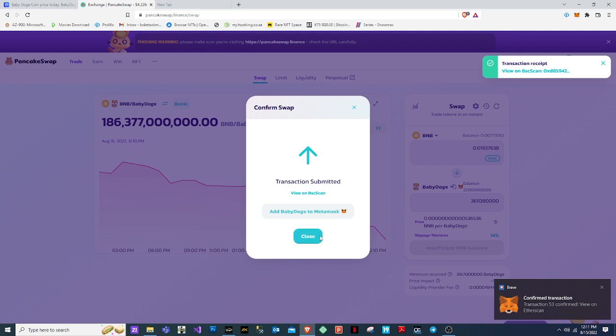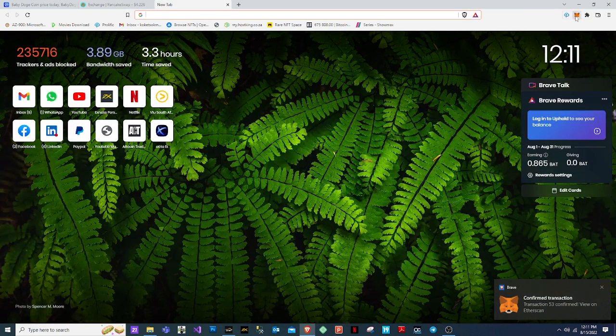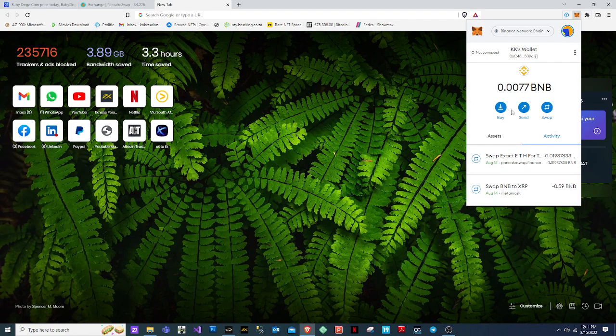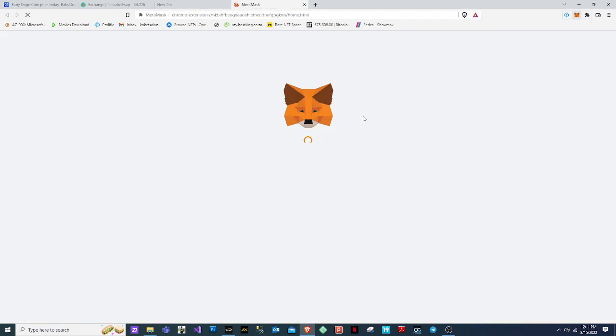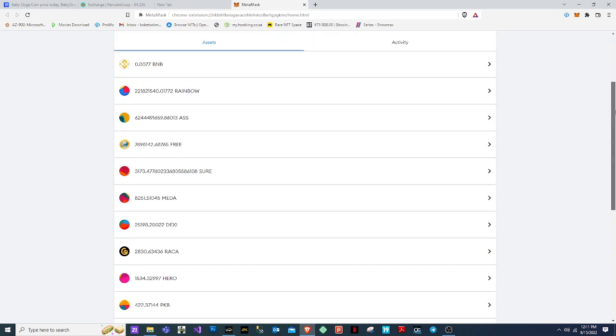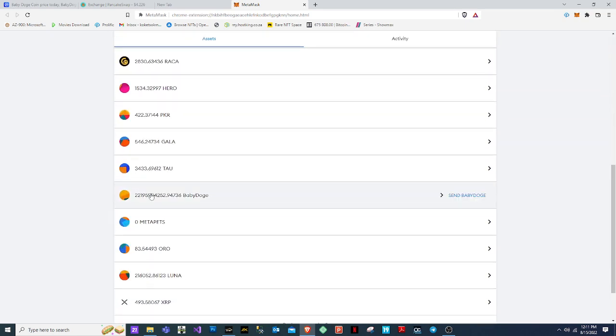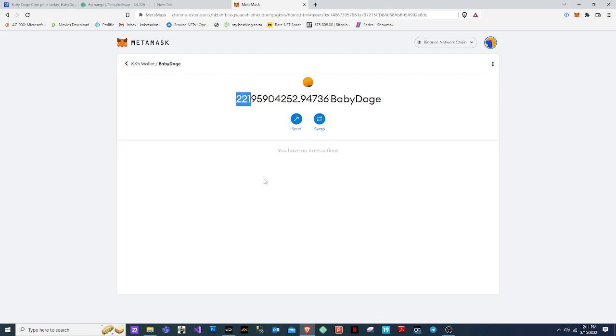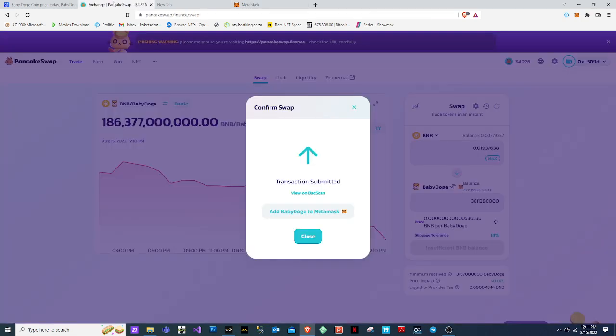Baby Dogecoin was bought. If I go back to my MetaMask, I will see that the BNB that I had has decreased. If I go to my assets and then expander view, because I had 18 billion coins, I want to see how much I have right now. If I go to Baby Doge, see right now I've got 22 billion. So from 18 to 22 billion coins. So yeah, that's how you buy Baby Doge coin, guys, from PancakeSwap.